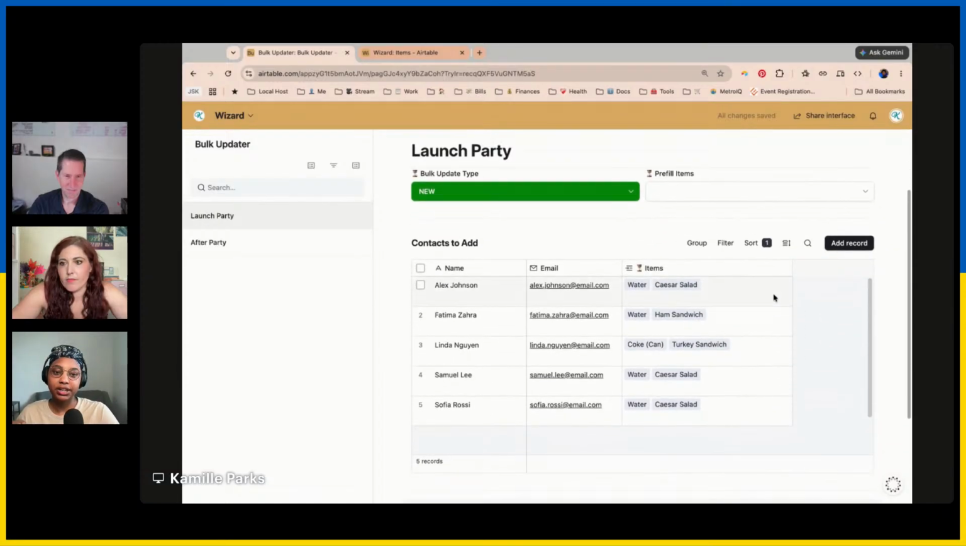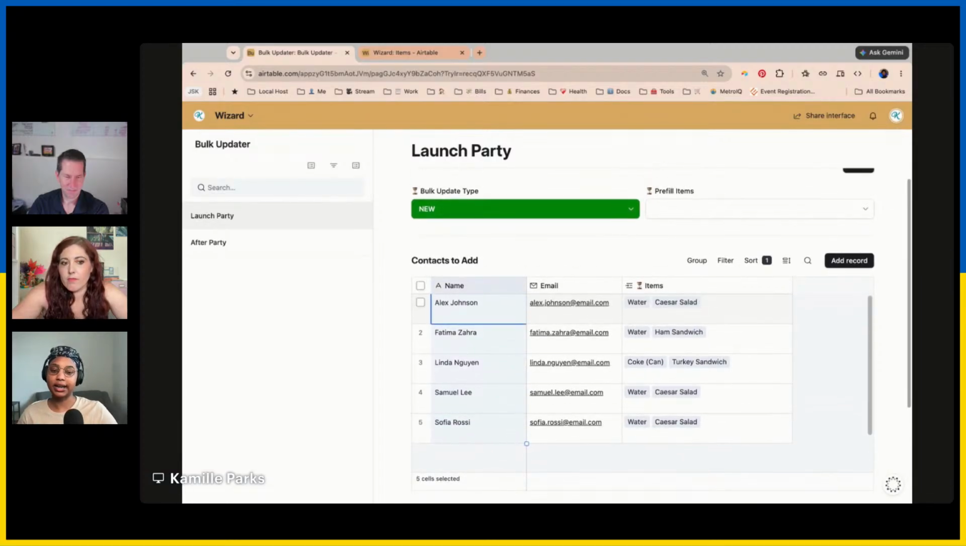That allows me to, in this temporary field, pick and choose items to add to these contacts. But the way this base is set up, it's not just parties and contacts. The table is called requests, but think of it like attendees. So I need to create new records that represent Alex going to the launch party and receiving water and Caesar salad.